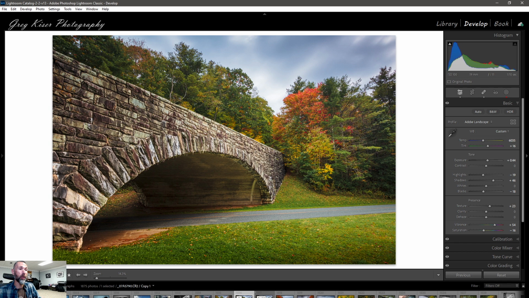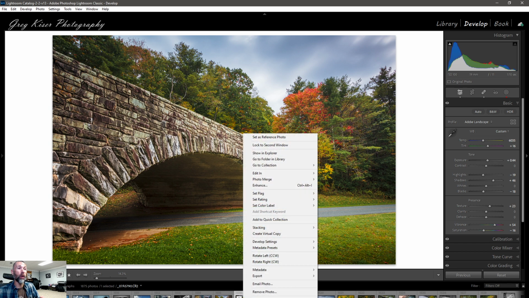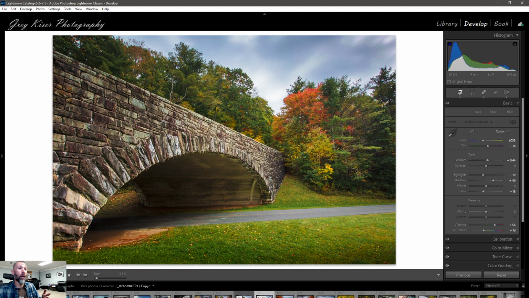So I've made a virtual copy, which is a real handy thing that you can do. You would just right click on the image and go up and, let's see, right here, create virtual copy. And when you click that, Lightroom will think for a second, and it's going to come up with the exact same image done the exact same way, but it's going to show copy here on the file name down here in the lower left.